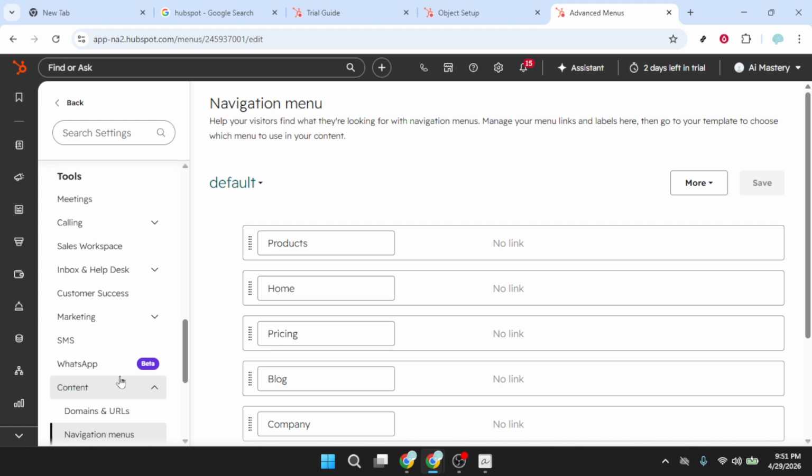At the top of the Navigation Menus page, you'll see a drop-down, often showing something like Default. Click that drop-down to reveal all available menus in your account. This is especially useful if you maintain multiple headers, footers, or regional variations. Take a moment to confirm you're selecting the correct one, and consider noting its name so you can reference it later if needed. Next, click the specific navigation menu you want to delete.